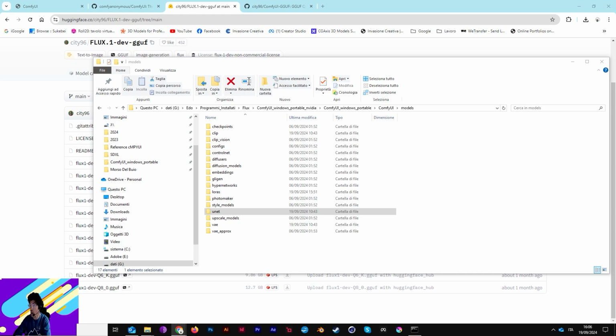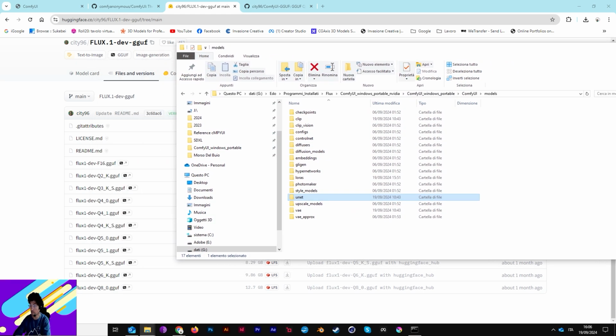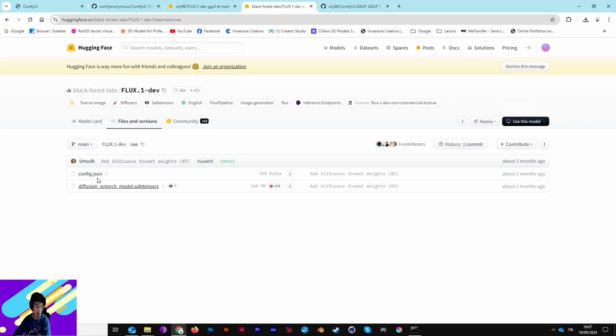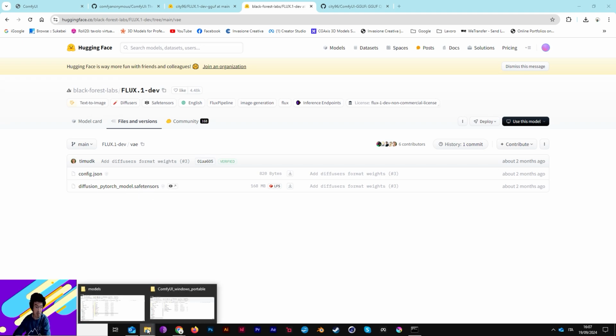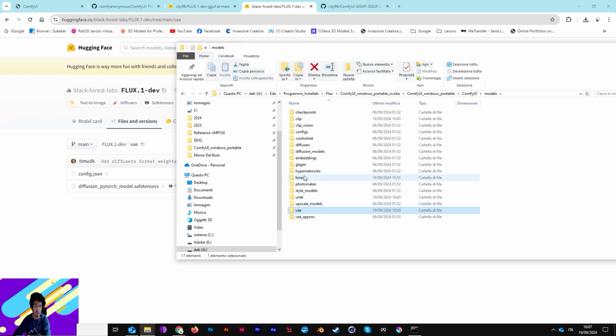The VAE for our model, and you can find it here. I leave everything in the description. In this repository, it's named diffusion_pytorch_model.safetensors. I rename it as FluxVAE. Okay, everything very simple. So download it and put it in VAE.